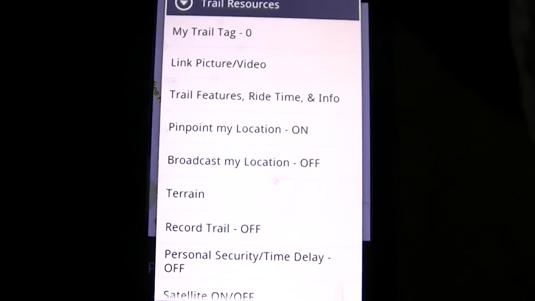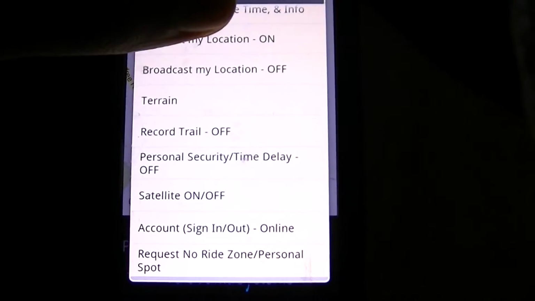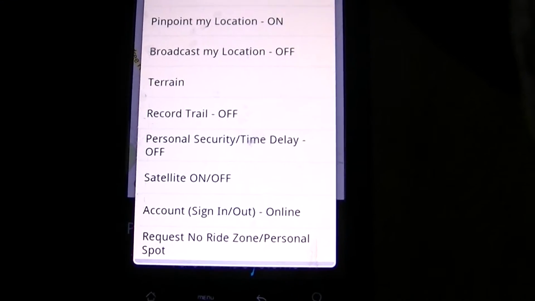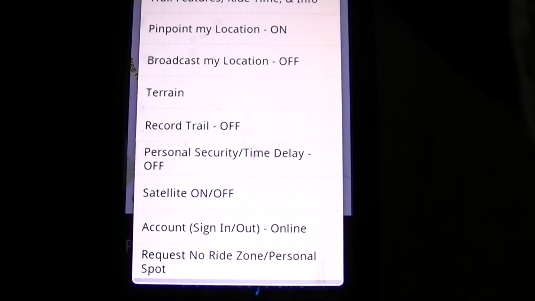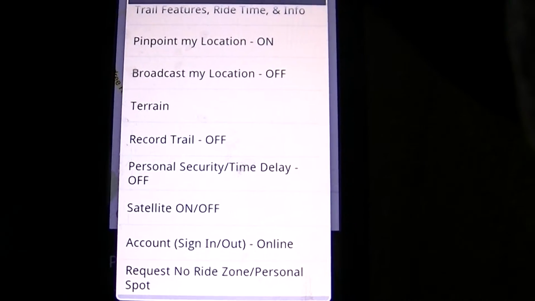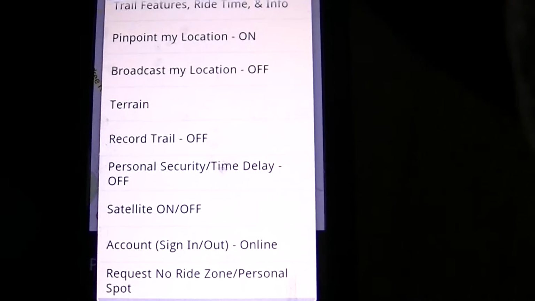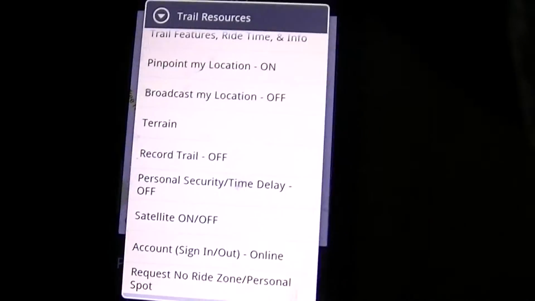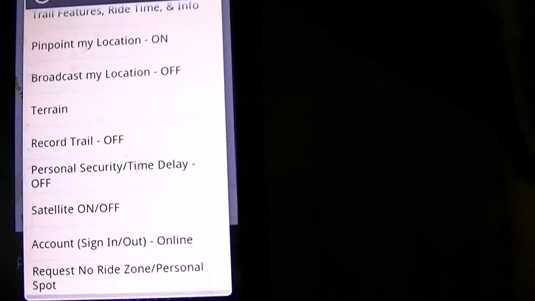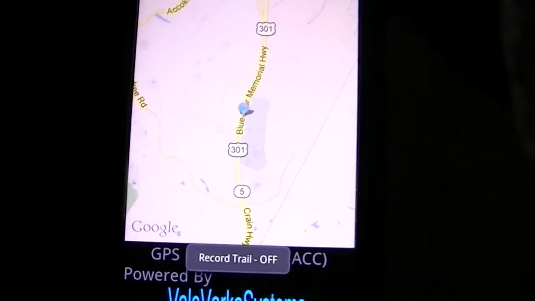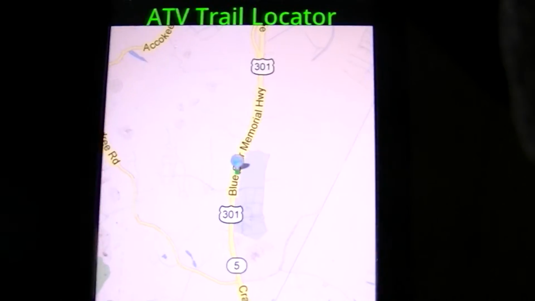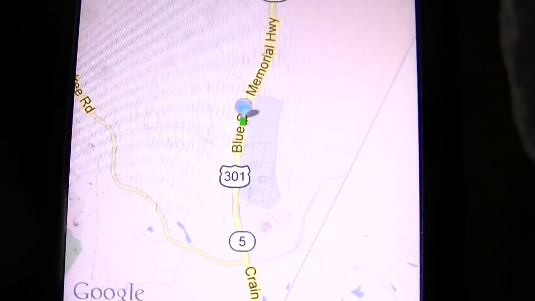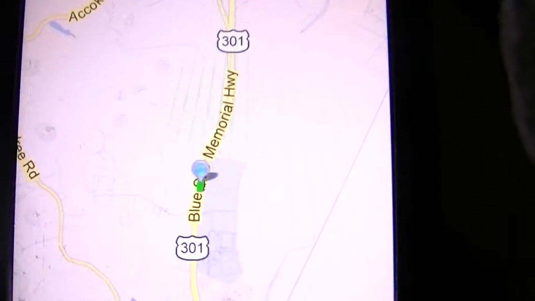So what I'm going to do is just start recording a trail, and I'm going to record it without the personal security / time delay option. When you're recording a trail with it off, your map waypoints would appear immediately on the map as you are recording a trail. So I'm going to initiate record trail, and you will see on the map the green dots will start appearing as you're driving, and once again that is real time.